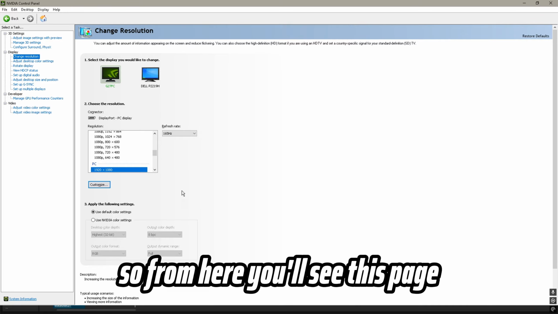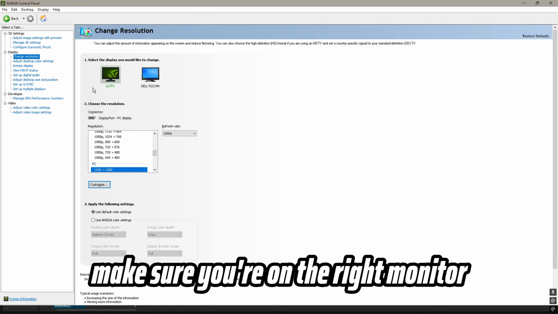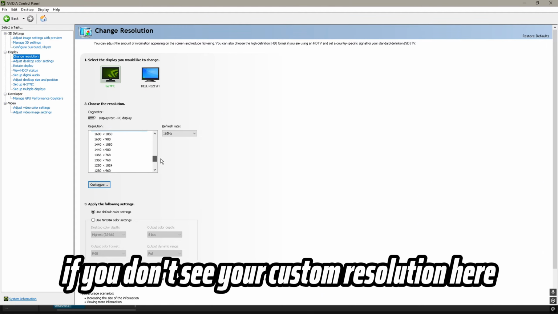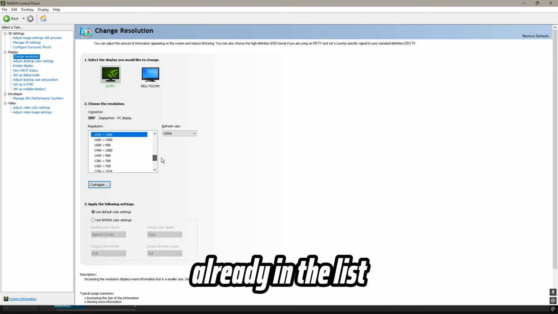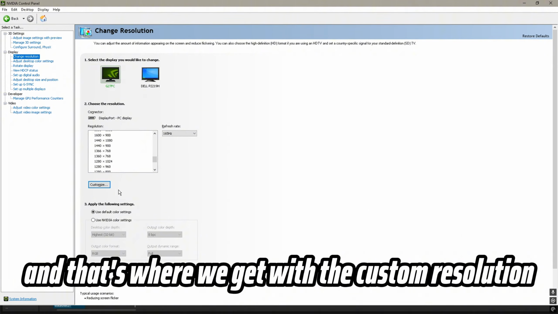So from here, you'll see this page. When you click on change resolution, make sure you're on the right monitor that's at the top. If you don't see your custom resolution here already in the list, then you would have to click on customize. And that's where we get into the custom resolution.